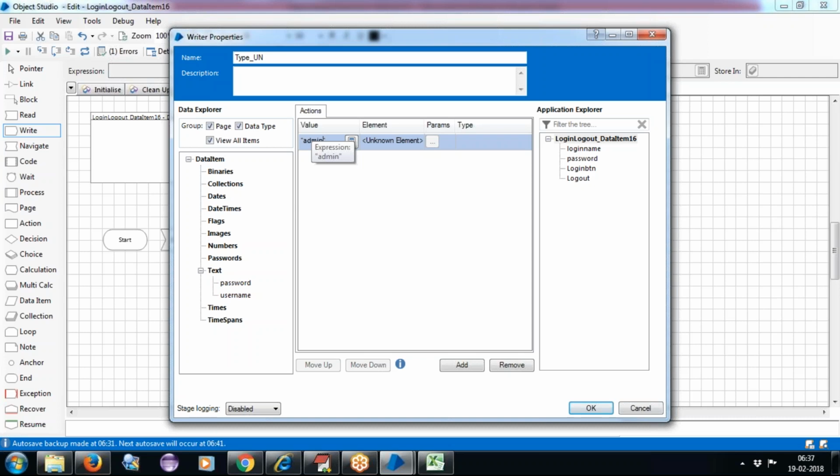Previously we directly mentioned admin, but now these details are stored in the data item. Now we can see here, you are able to see the data items. So we take these data items by dragging and dropping this data item, mentioning where it has to be stored. So you clearly mention what has to be typed and where it has to be typed. Okay, right. Now you can click on OK.